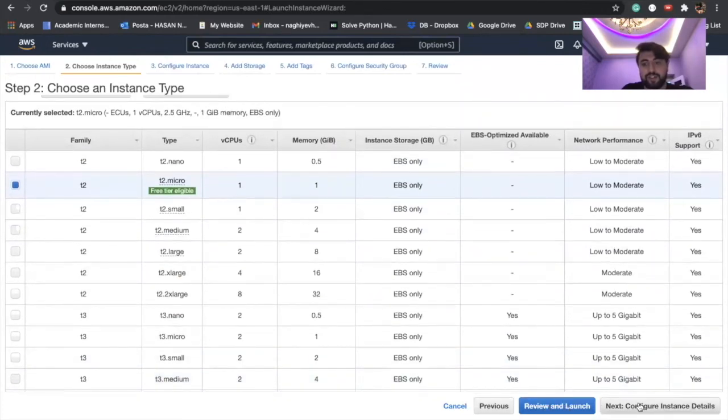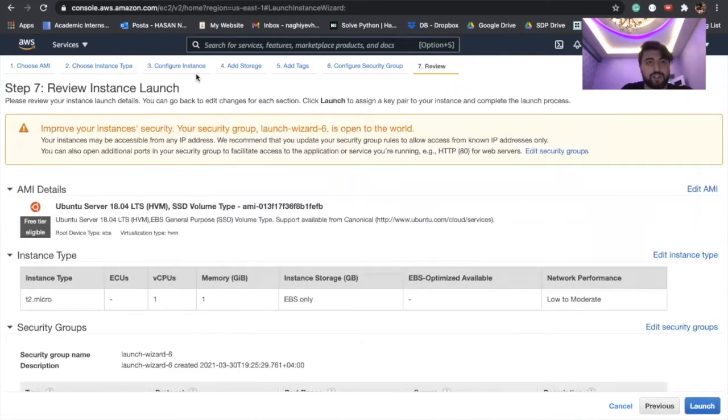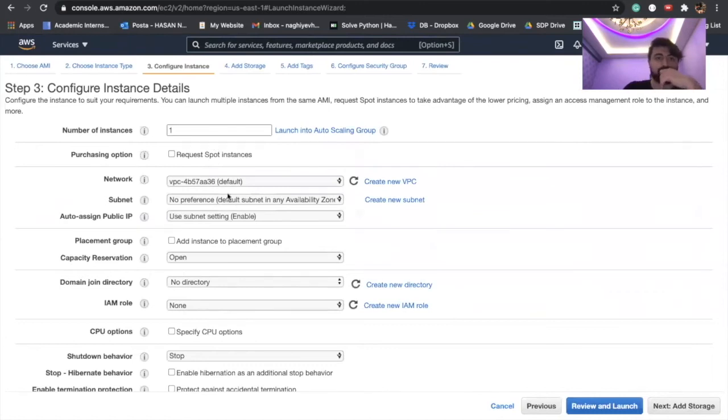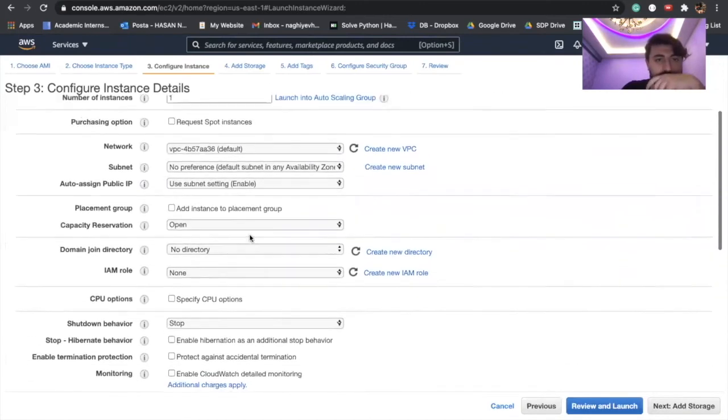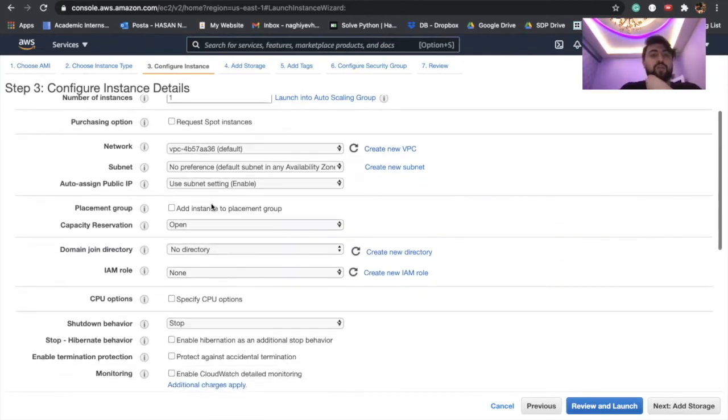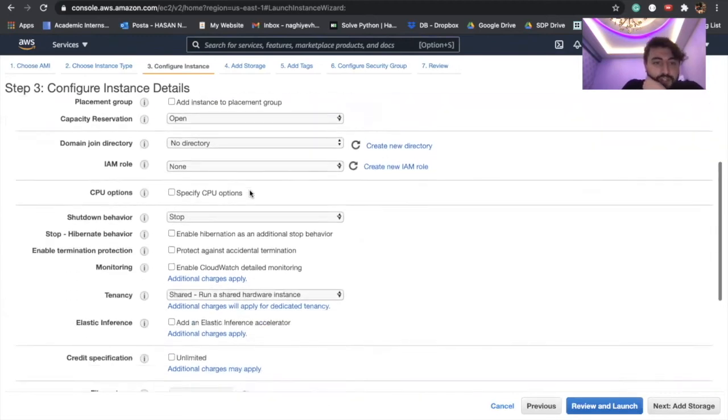Next, let's configure the instance. Go one by one. Yes, we want one instance. You can configure your subnet, network things, VPC. Let's say VPC, virtual private cloud in AWS. There is a service called VPC. You can define all your network logic here.